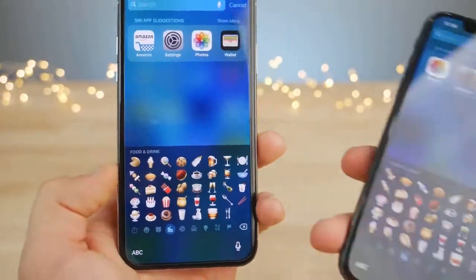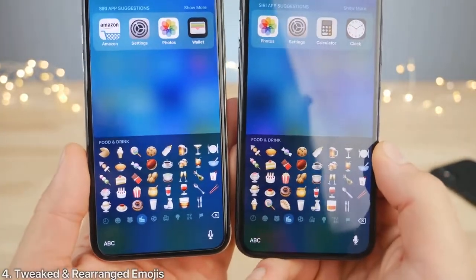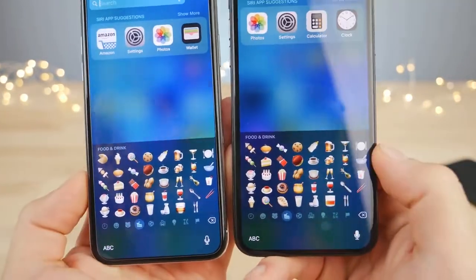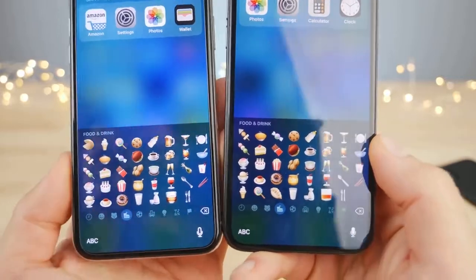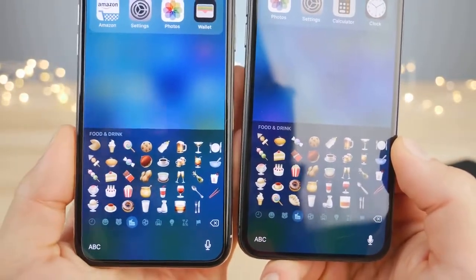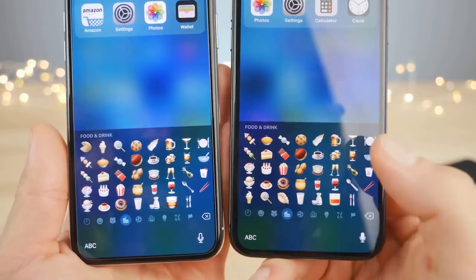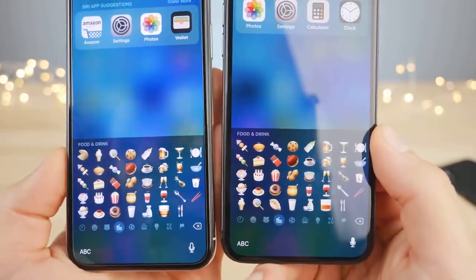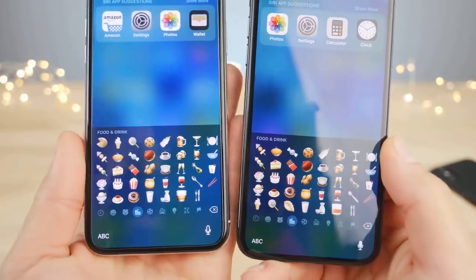Some of the emojis have been tweaked as well as rearranged, so Apple has been working on the emojis once again. They really like to make these right. If you take a look at the Scotch icon in particular, you'll notice it's much more detailed now on 11.2, whereas before it was kind of flat and more cartoonish looking, so more realistic looking emojis for some of them.